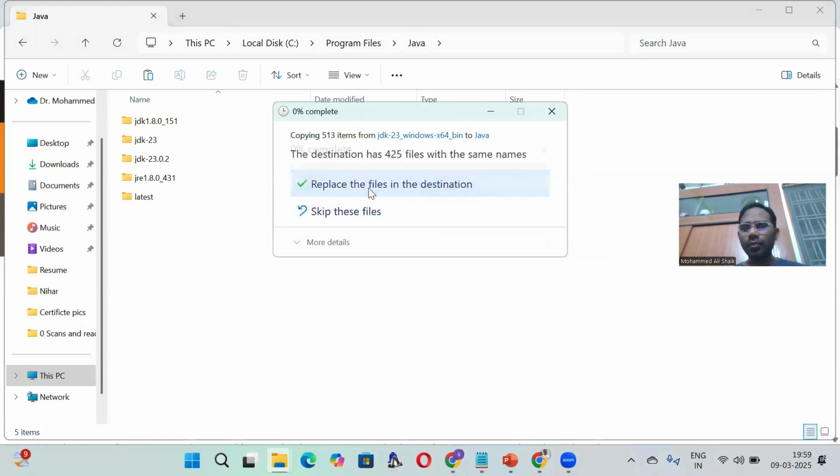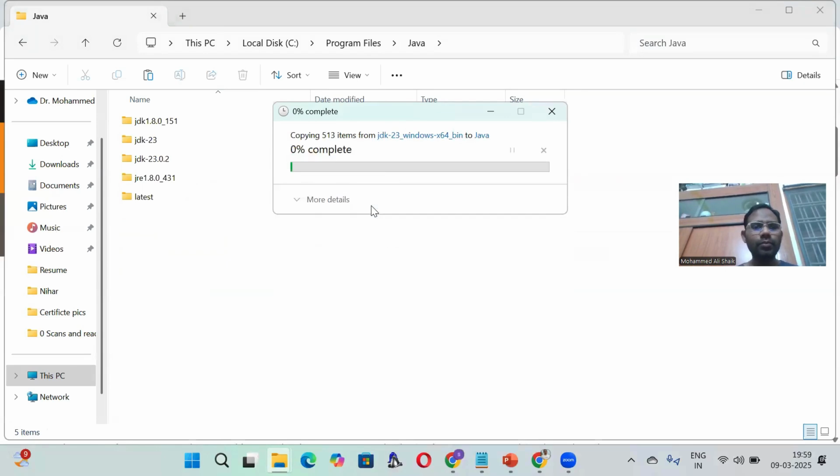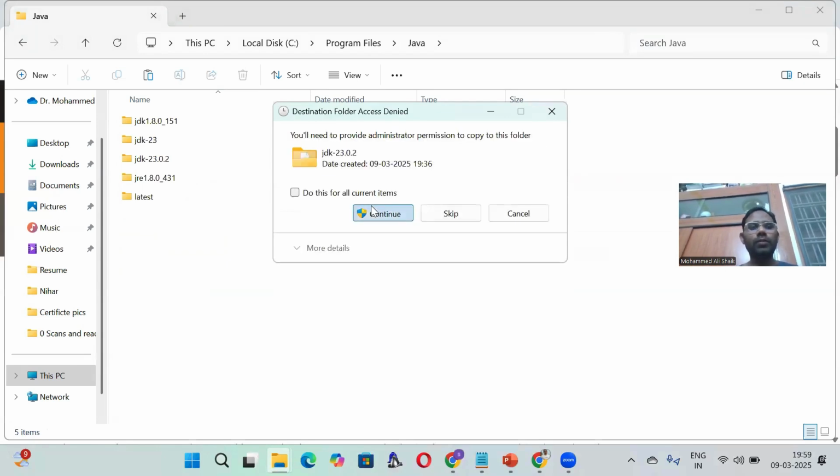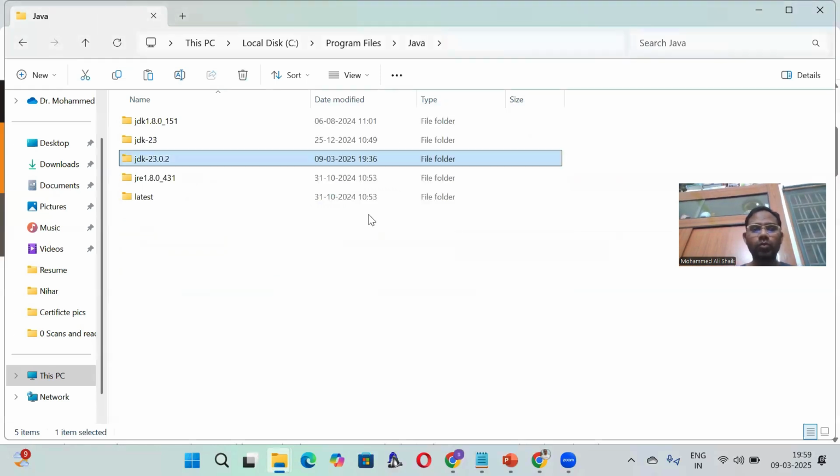I already have that folder, so it is asking me whether to replace it or not. I say continue. Do this for all current items. So this is step one. We are ready with our JDK.